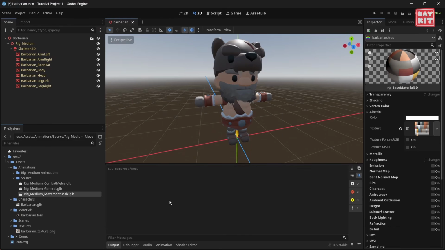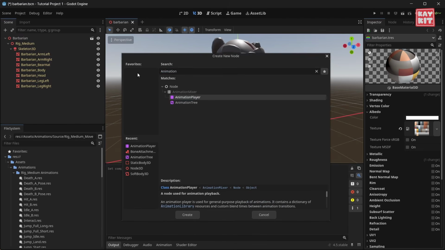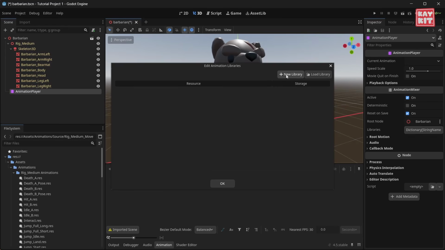Now that we've extracted all of our animations, we can go ahead and create an animation library. To do this, we're going back to our barbarian scene and we're going to add a new animation player. In this animation player, you can click Animation, Manage Animation, and you can create your new library here. This animation library is going to hold all of our player animations, so we're going to call it Player.